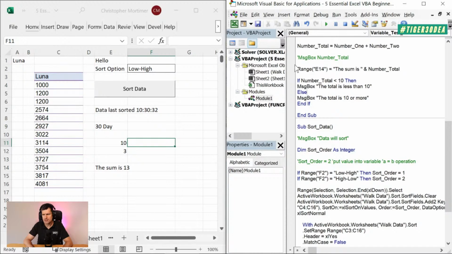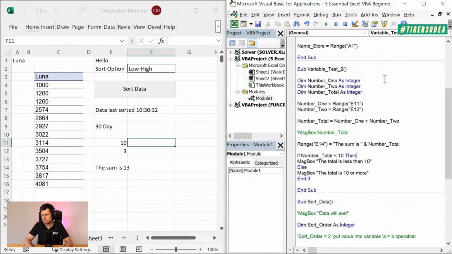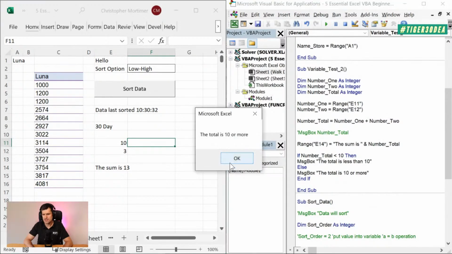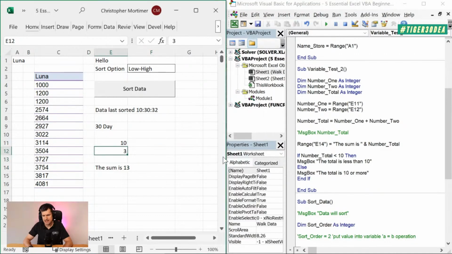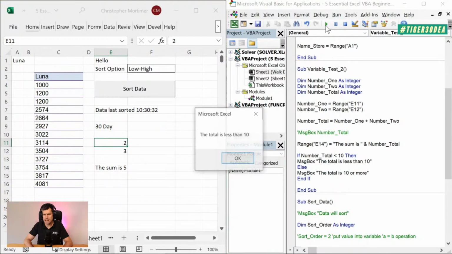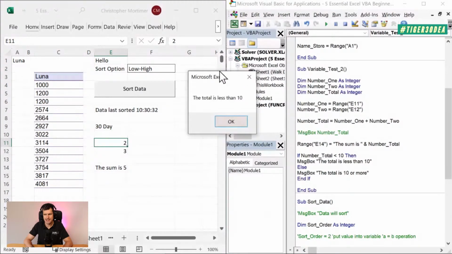So what's going to happen now? Well, I'm going to comment out our, it should be okay actually. I'm just going to hit the play button and the total is 10 or more. That seems to be accurate. So if I change this to 2, what's going to happen? I'm going to hit play and then it's going to say the total is less than 10.